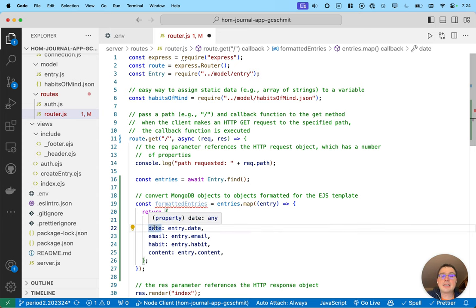For date, the way date is stored in the Mongo database, we want to make it a little bit more human readable and also present it in the appropriate what we call locale.